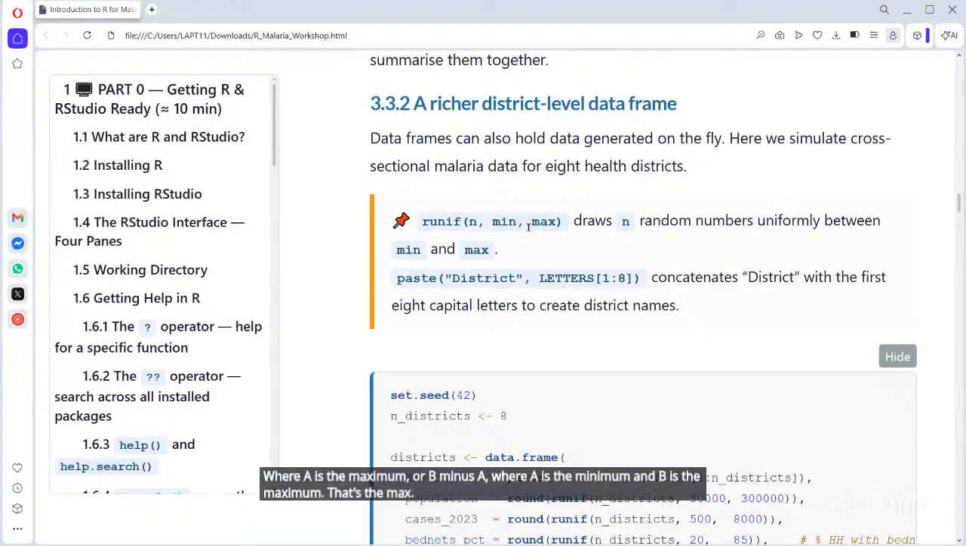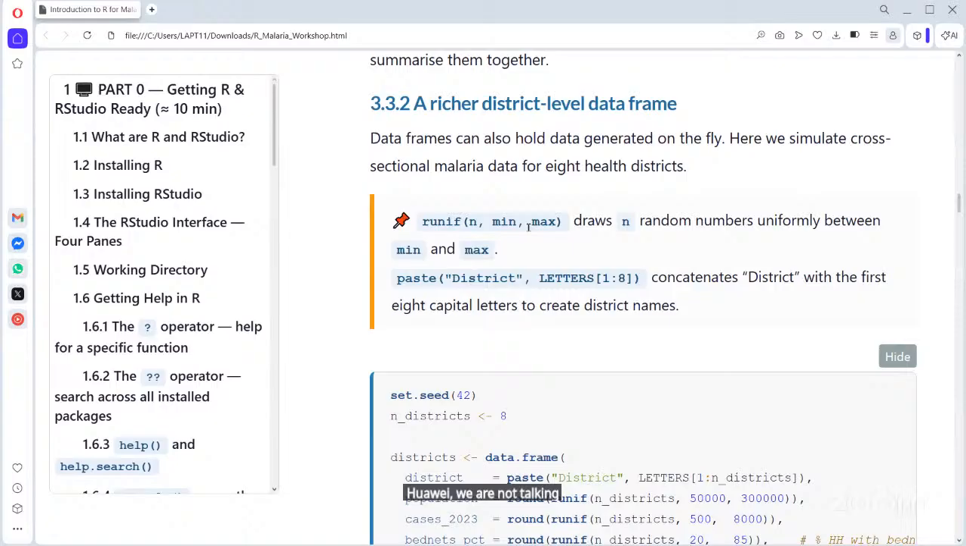That's the maths. Well, we're not talking maths. But we necessarily need those A and B, the minimum and the maximum. So you must specify. As you go on there, you see what I'm talking about. Also, I'm going to be needing this paste function. You can see paste, right? And I have districts, and then I have letters 1 to 8, right?